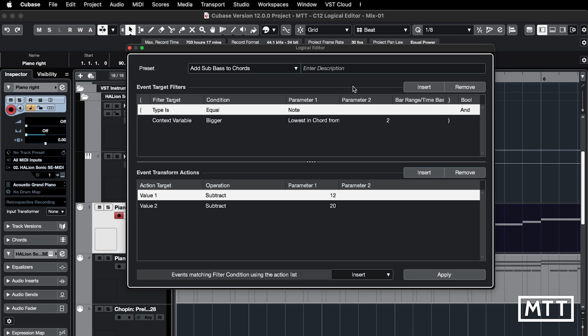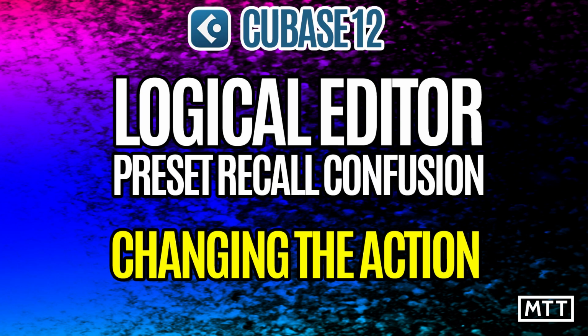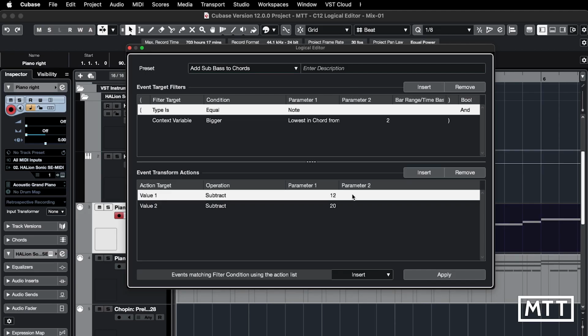But that's the main issue at the moment. Just if you're confused, close the logical editor once you've set it and reopen it, and then hopefully it will reflect what you actually want. If it doesn't, you can always change it.